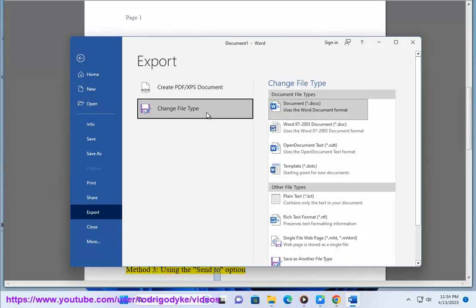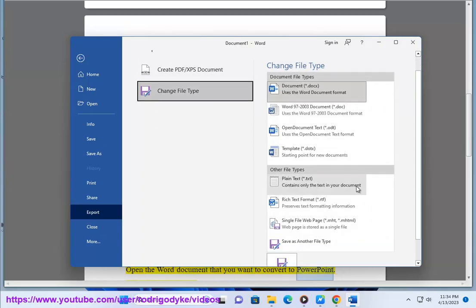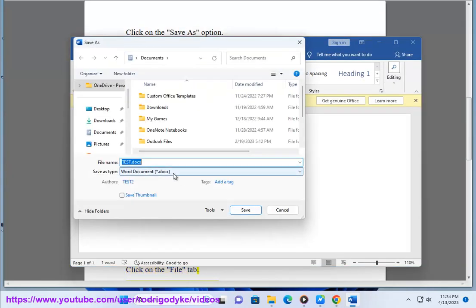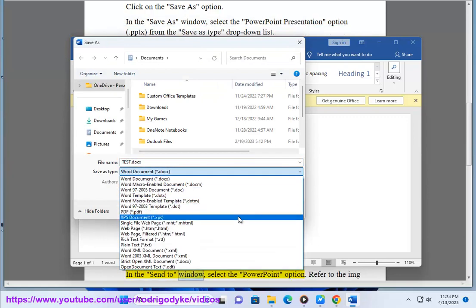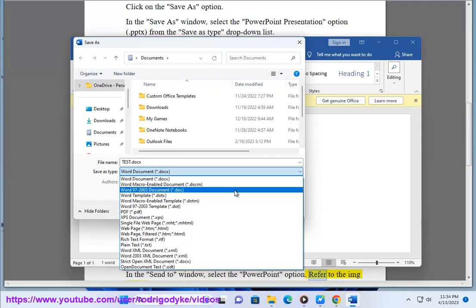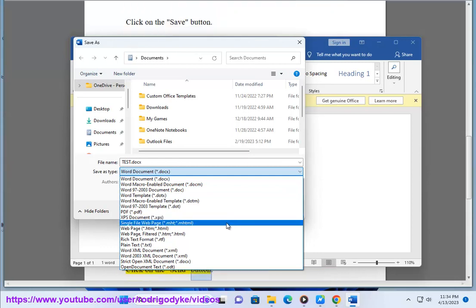Method 3, using the Send To option. Open the Word document that you want to convert to PowerPoint. Click on the File tab. Click on the Send To option. In the Send To window, select the PowerPoint option. Refer to the image below. Click on the Send button.